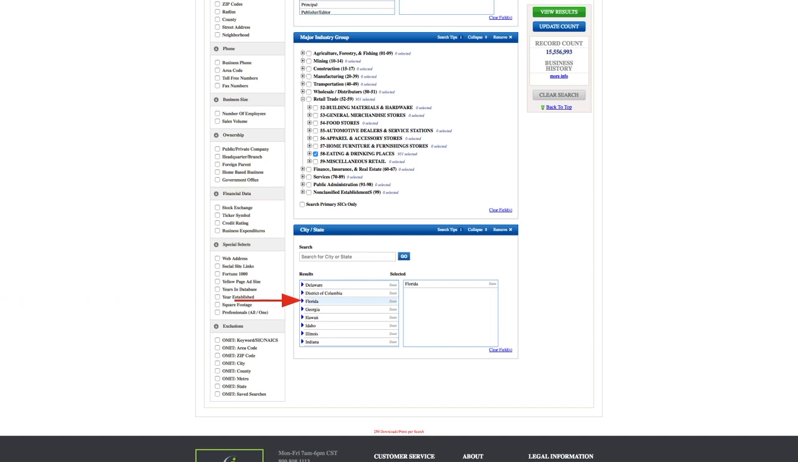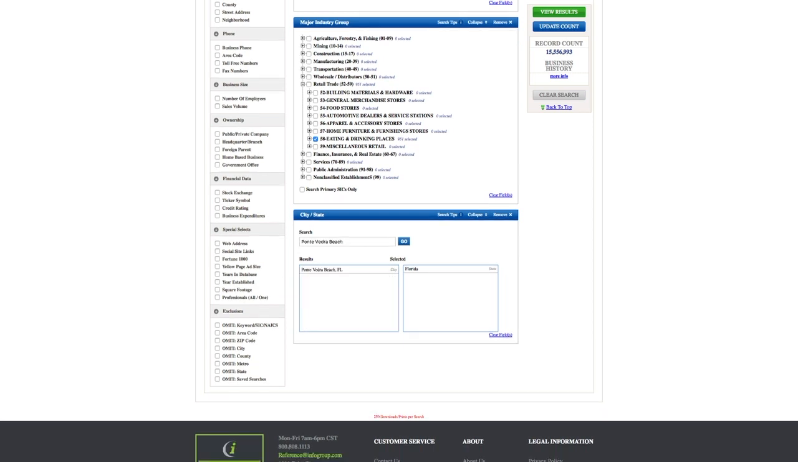So what I'm going to do is, just for example purposes, I'm going to do my state and the city Lisa and I live in. So I clicked Florida. You click whatever state you're looking for, and you'll see Florida popped in the right side of the box. Now I went ahead and typed in our city, Ponte Vedra Beach. Then over here I click Go, and that pops in. So now I've got Florida and Ponte Vedra Beach in this window.